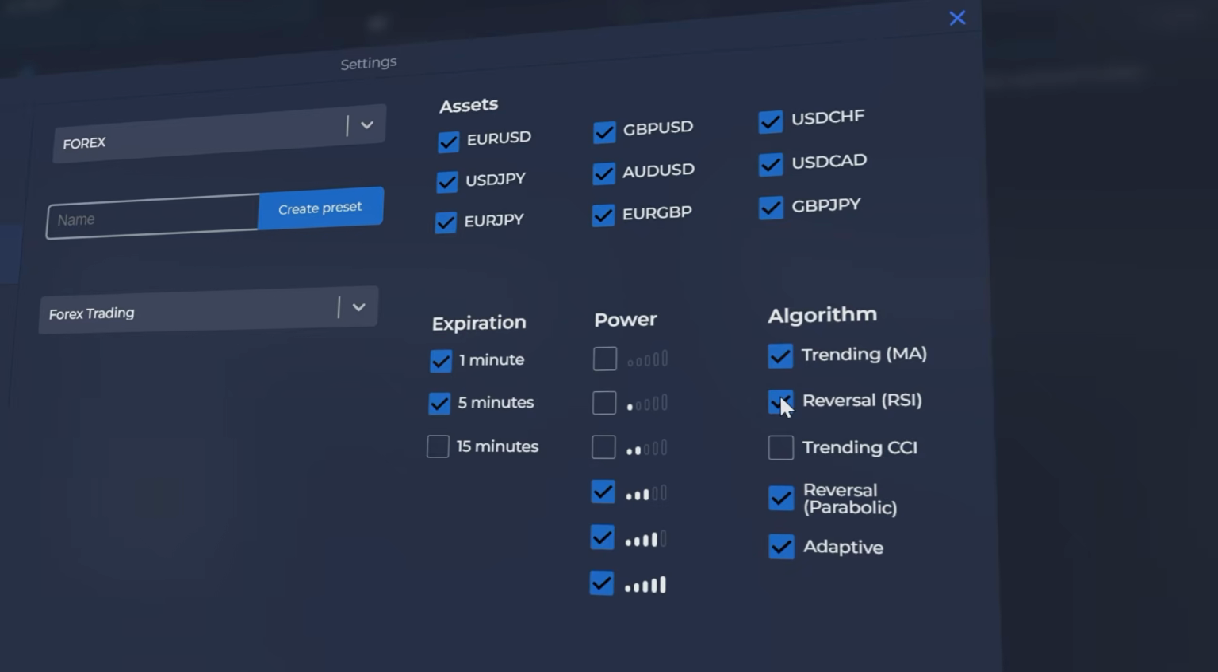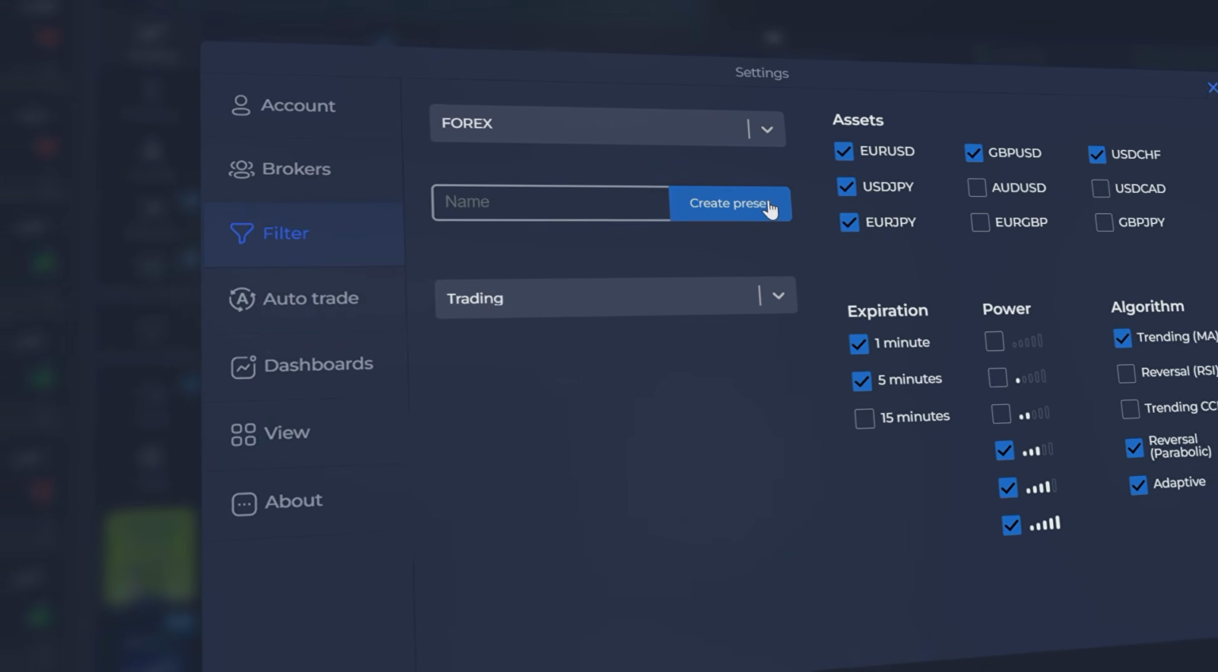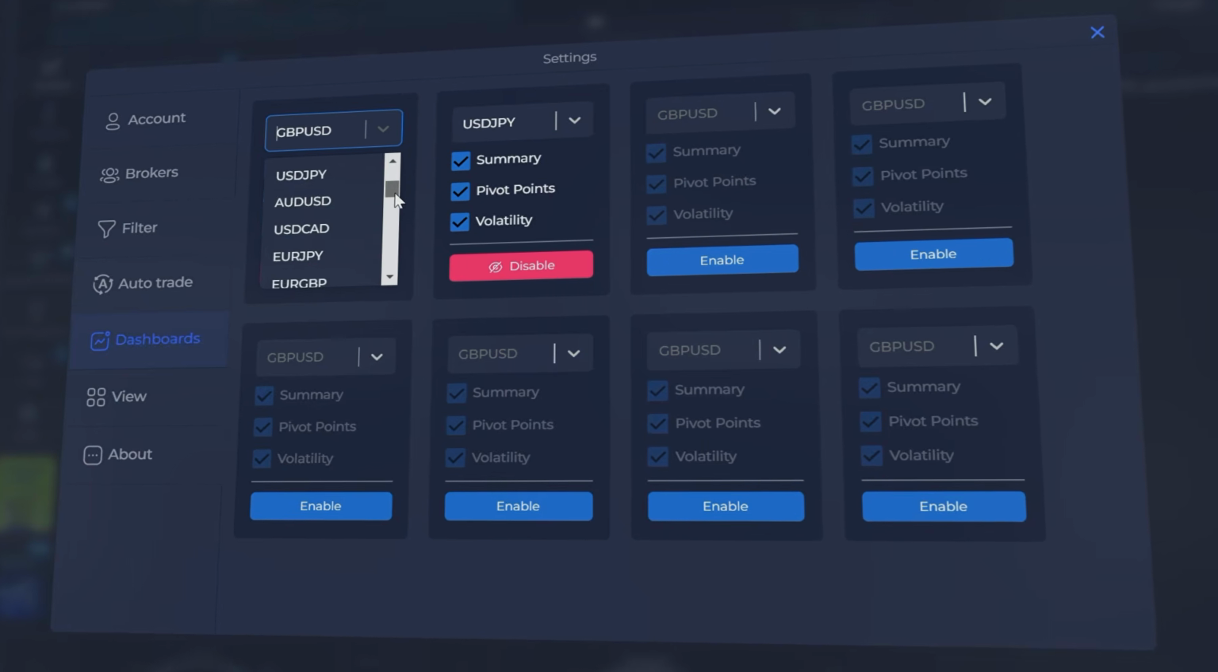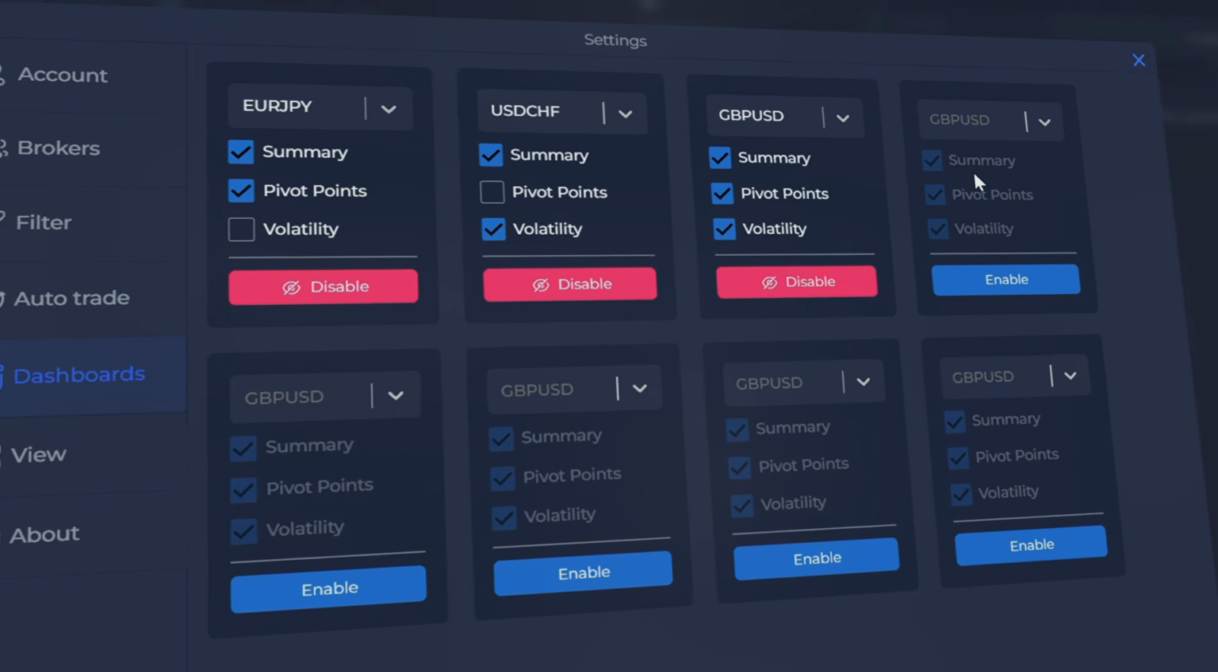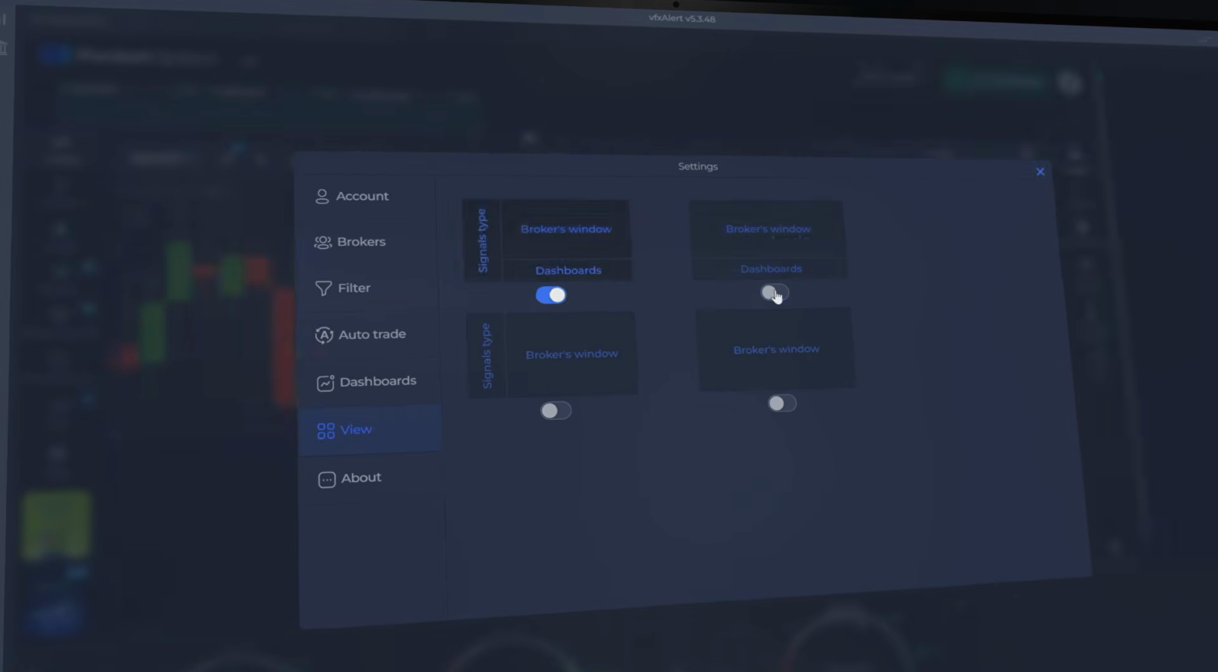Create your own signal presets by asset groups and power. Select the indicators you need and customize dashboards. Arrange tools in the most convenient way.